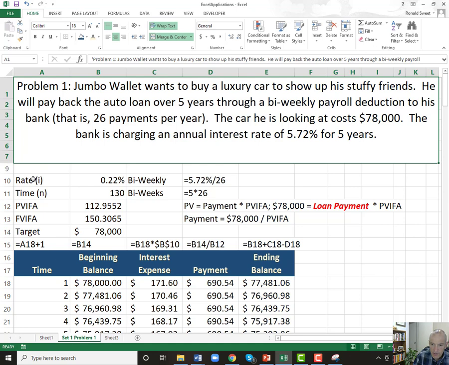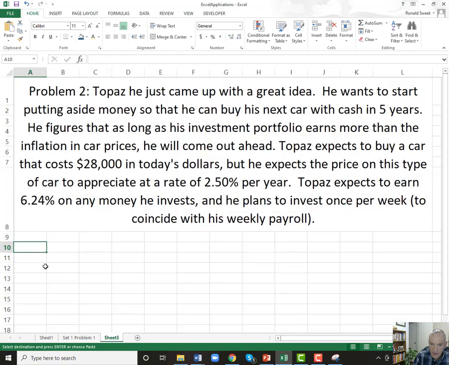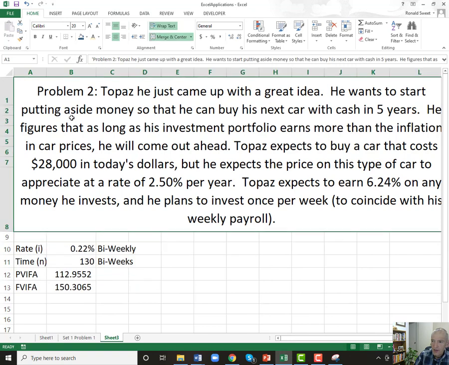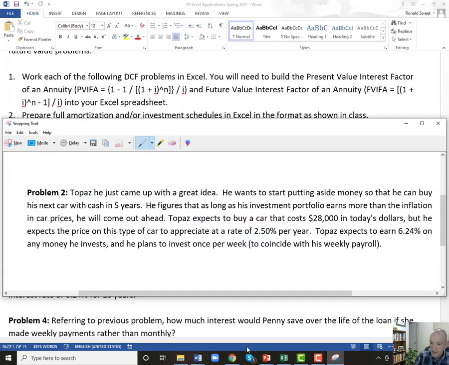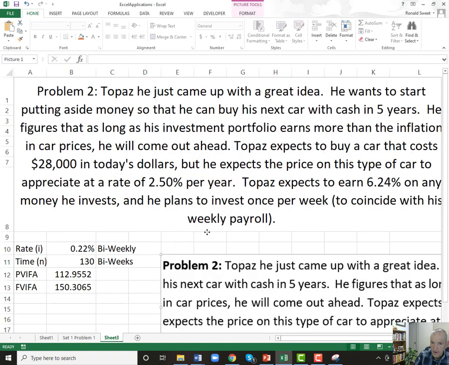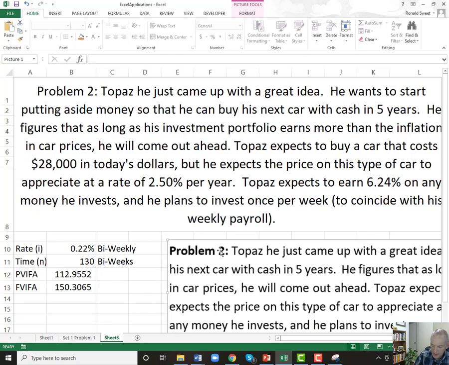Now what we want to do, just like we did before, is copy A10 through C13, Control C, and go over to the next sheet and copy that in on line 10. We have another problem here. You can snip it if you like, or just copy that in so you can see it, or do it like I did with the HMC. However you want to do it, so you have the problem there.